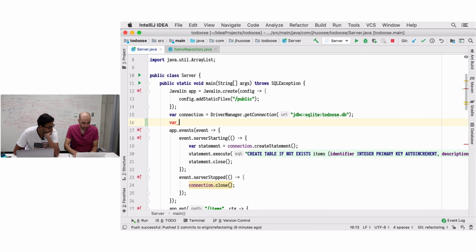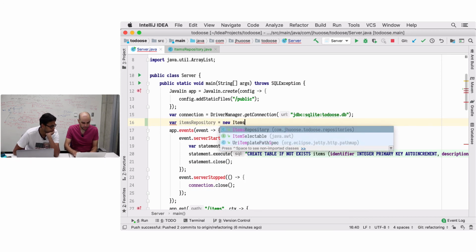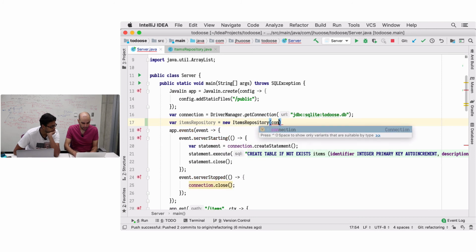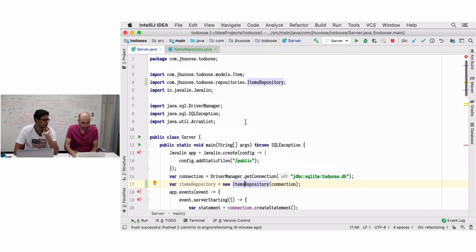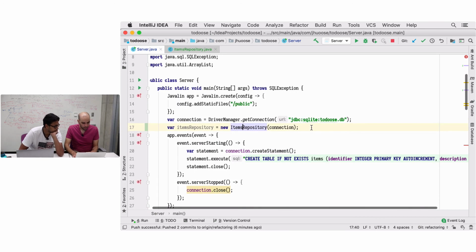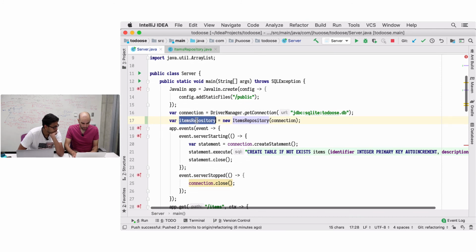We can also create an items repository. New items repository, passing in the connection. You have to import it. I believe that IntelliJ did that for me. It is right there. Okay, now we have the items repository.